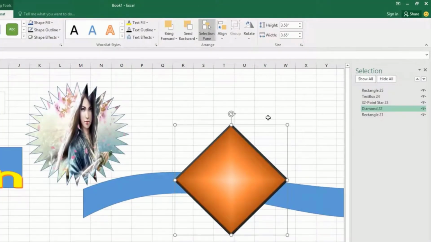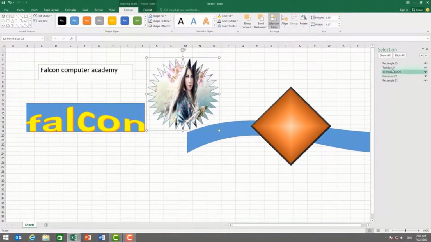If we click on the selection panel, then all the shapes that have been inserted on the page will be visible here. And from here, by clicking, you can hide or show them. If you want to change their positions, bring one to the front or send another to the back, you can also do that by clicking here. You can use these small arrows right here to carefully change its position on the screen.